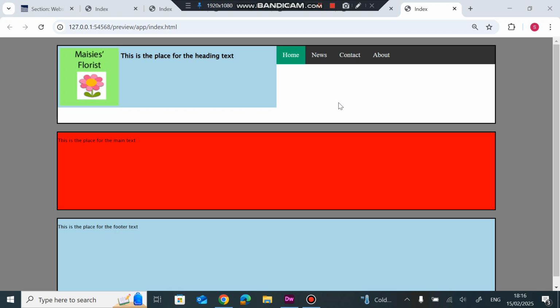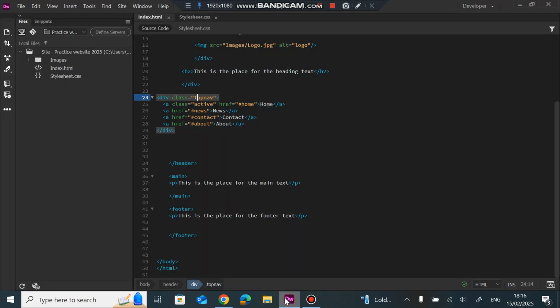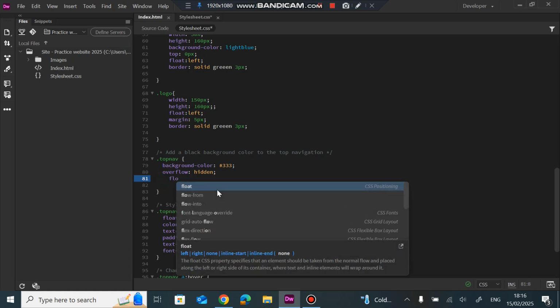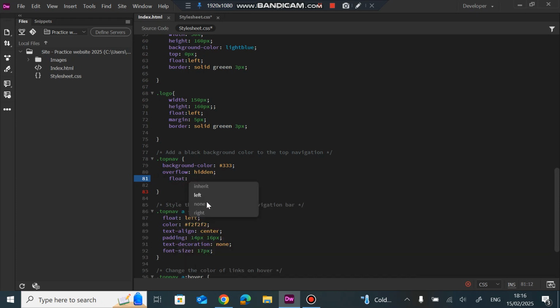Okay, this is just to help you finish off your page for now. You can see at the moment we've got this little navigation bar at the top. I'm just going to show you how to move it to the right. So you need to go back into your CSS page and go into the first piece where it says top nav. Okay, and just type in float. This time we're going to go to the right.